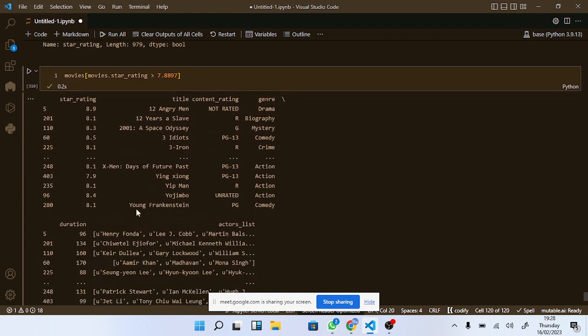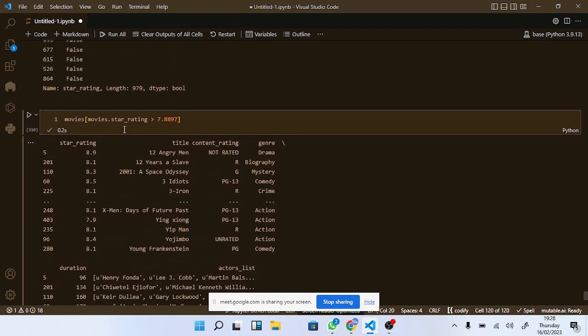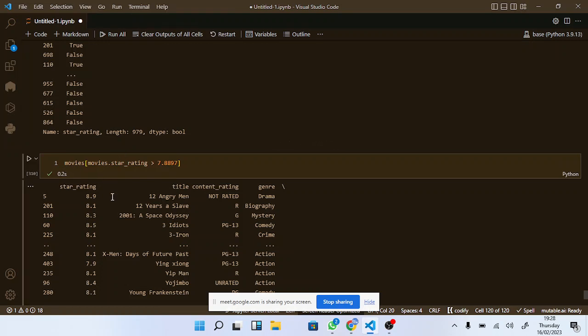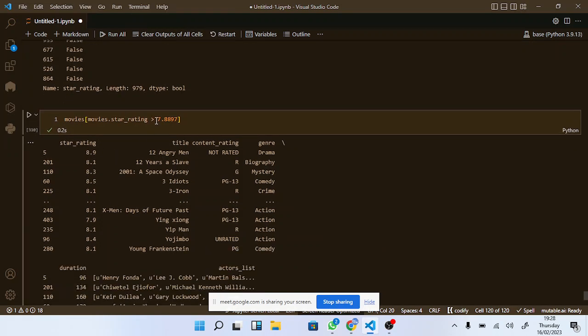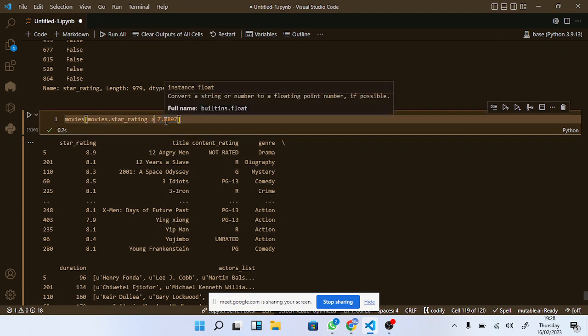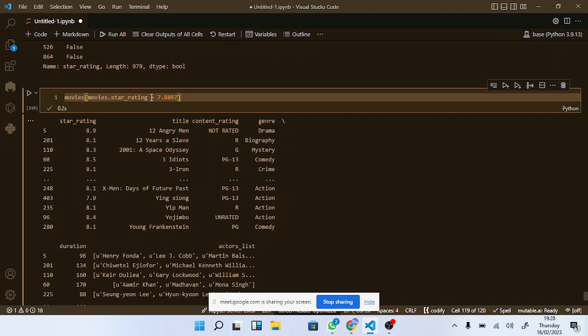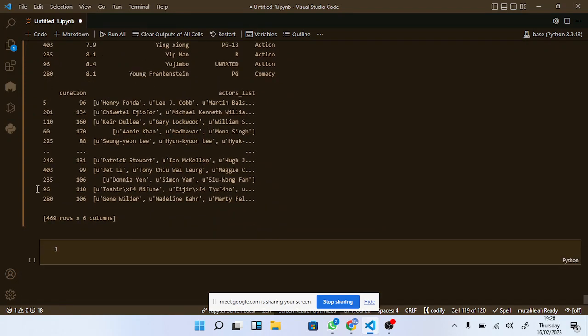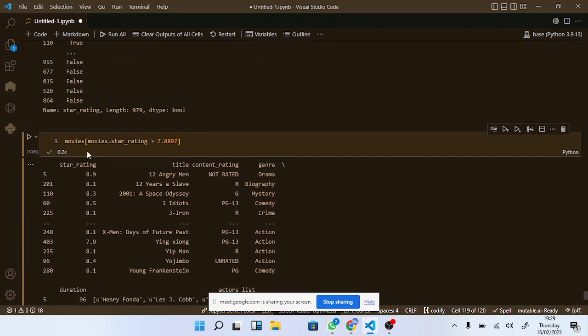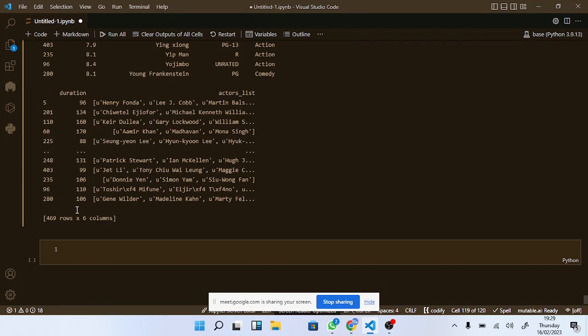So you can see now my movies data frame has been created. I've created a data frame of the rating starting from 7.89 whatever, they are more than this value. So you can see my star rating can't have a value which is less than this one. And you see my rows, there are 469 of those movies which have a rating more than the mean value.